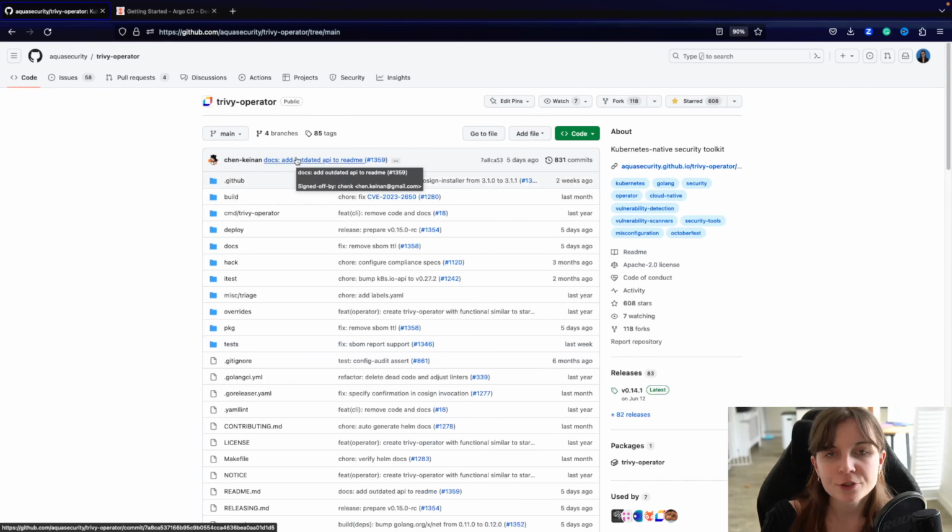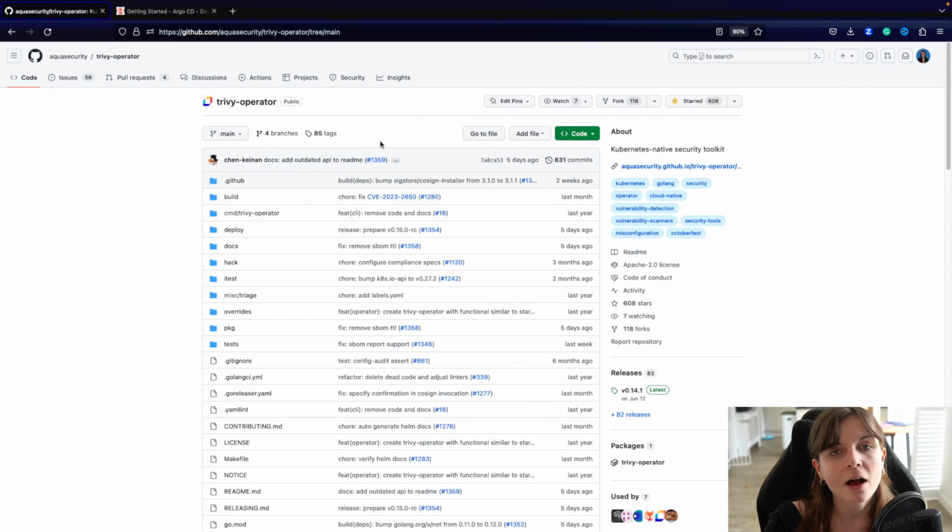For further information on the difference between the Trivy CLI and the Trivy Operator, check out the blog post on the Aqua Security blog that's linked below in the description of this video. Also, the repository is linked below in the description of the video that showcases the different manifests, different configuration files that I'm about to show you. Let's get started. The Trivy Operator is part of our Aqua Security GitHub organization.